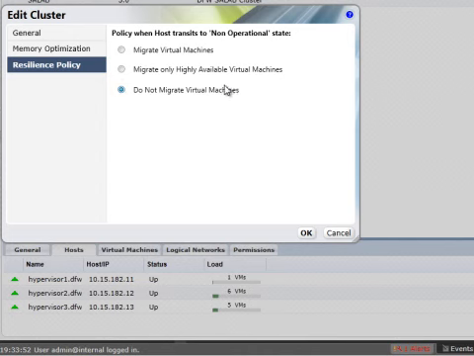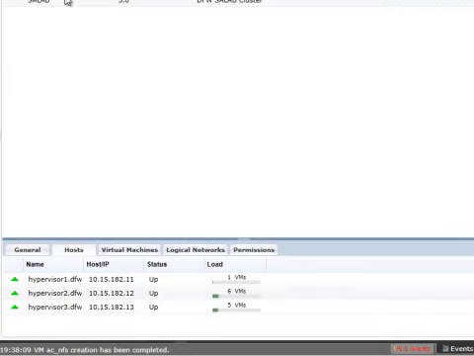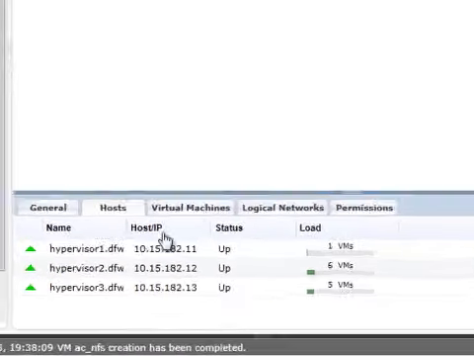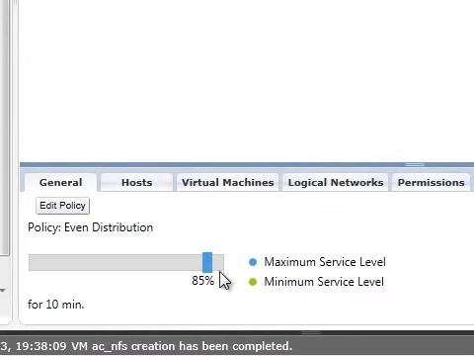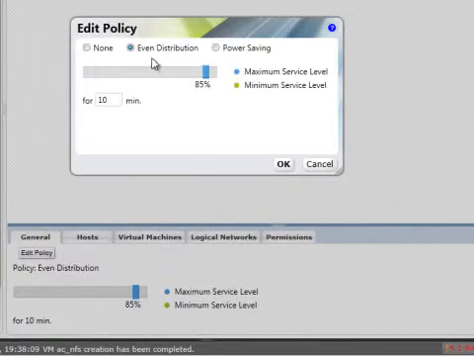So if one of my hosts fails in a test dev environment, I really don't want to restart all those VMs, even if an individual admin has set a machine to highly available. So those are the policies that are available at the cluster level. I can also set some policies for load balancing and for power management. So in this case, I'm using a load balancing policy that says if any one of my hosts reaches 85% or more utilization rate for 10 minutes, then I'll start to balance the workloads across all of those hosts.